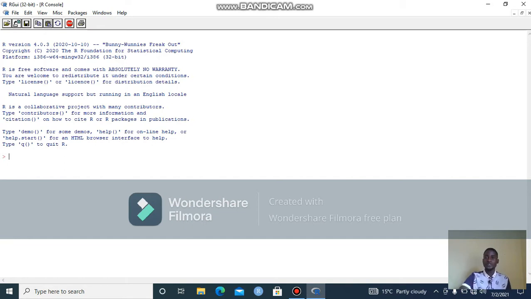So this is the R software. You can see once I open the R software, there is this console window that opens. This console window is where we will be typing the commands or the instructions. And basically, a code or a command is a set of instructions that carries out a certain task.